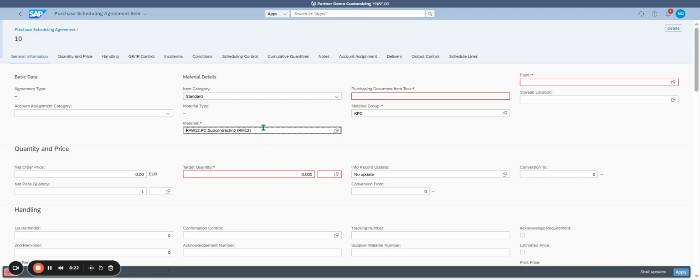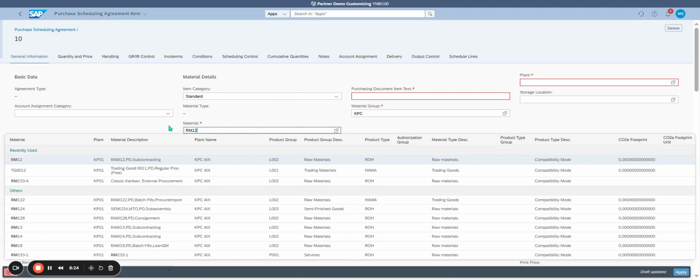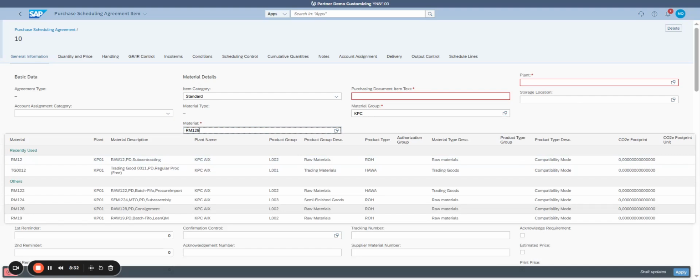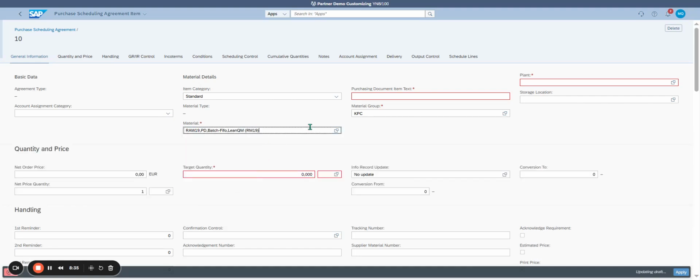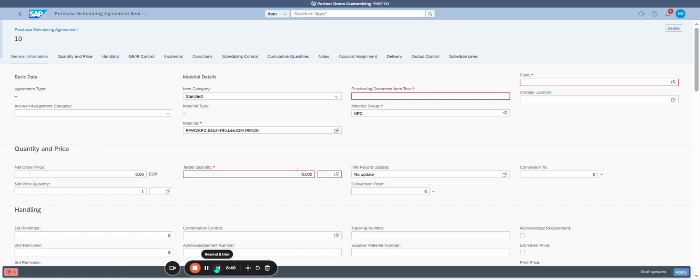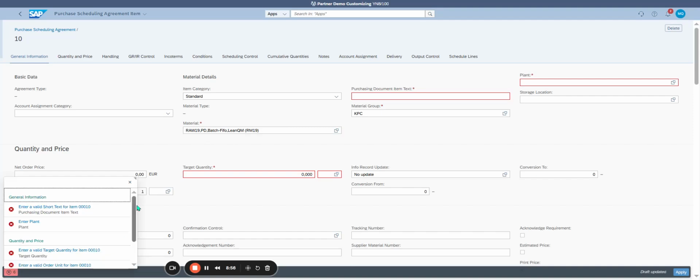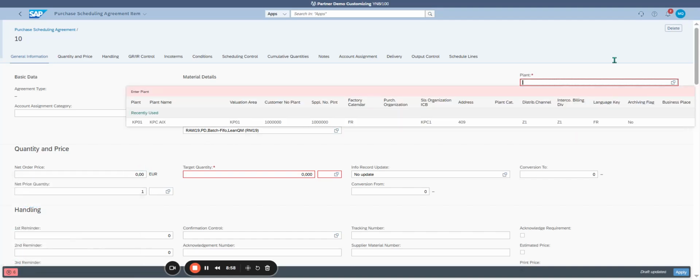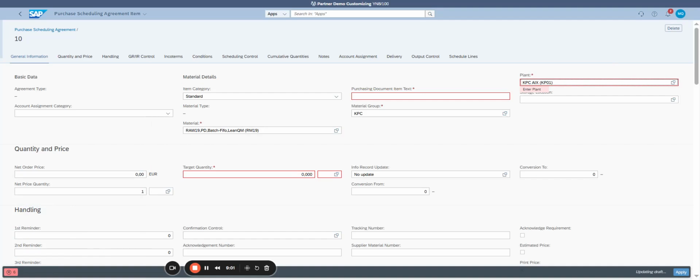RM129, RM129, 128. Perhaps I will create another one. Raw material, yeah, it's good. This one. I click on enter. Material group. It's weird that the system is not able, so I just have a look. Yeah, I enter the plant, KP01. Okay, automatically you have the information about the purchasing document item text, the item category is standard.